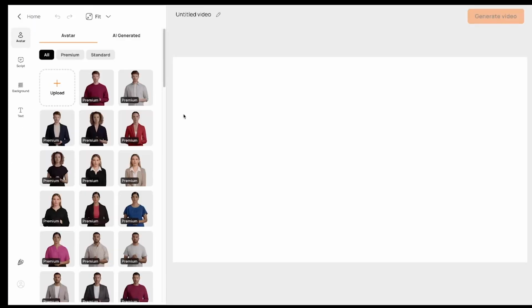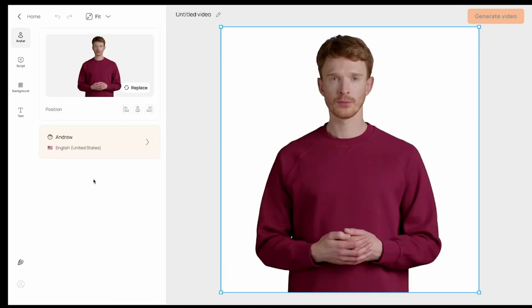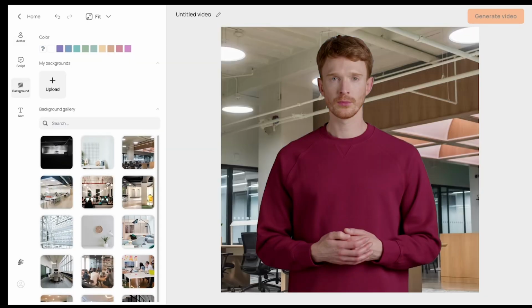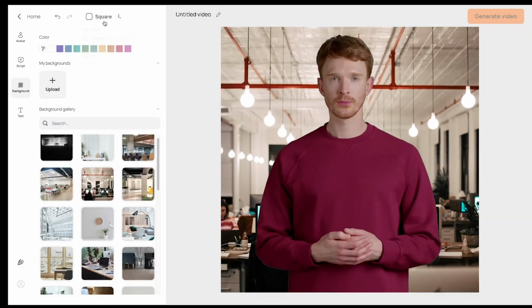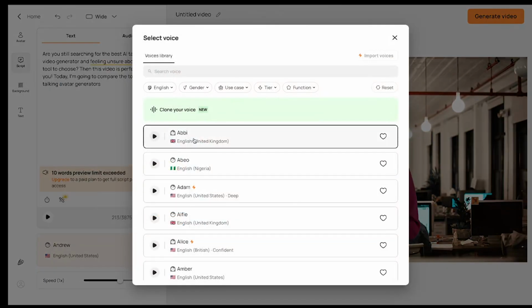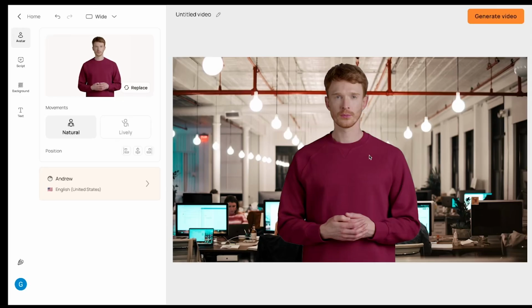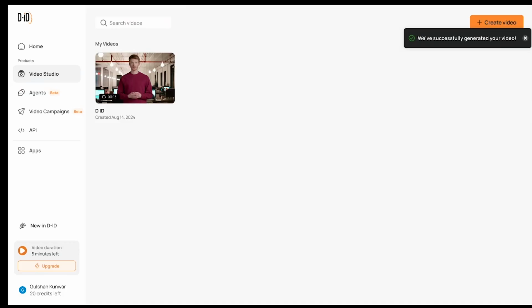For example, when I create a video, you'll see that there are quite a few avatars available. Yes, these are the same avatars you find in Fliki AI, right? You'll also find some backgrounds that you can use. Then you can add text and choose the aspect ratio. In the script section, you can add your script and generate the voiceover from there. Alright, after this, I'll export this video as well. Let's see the final output.